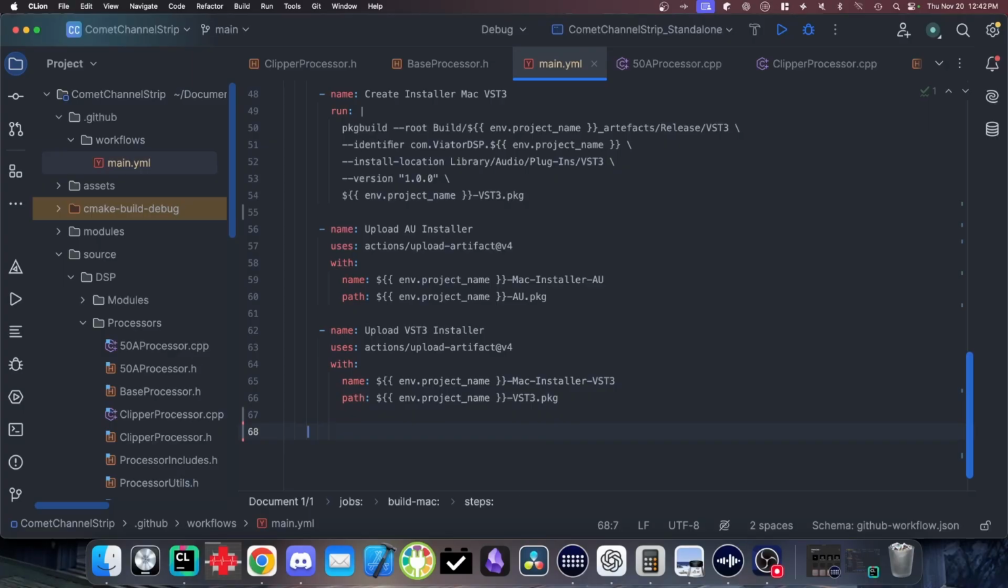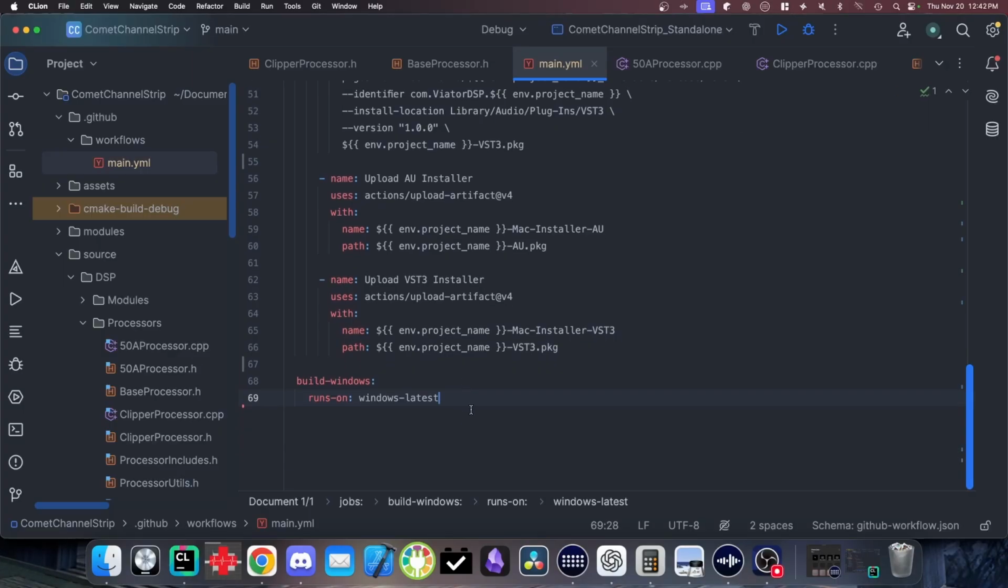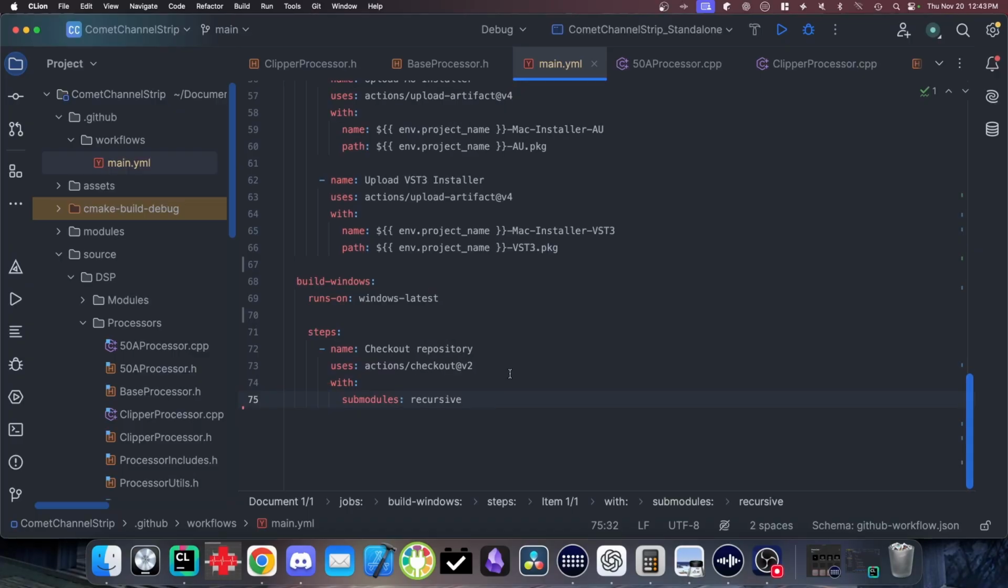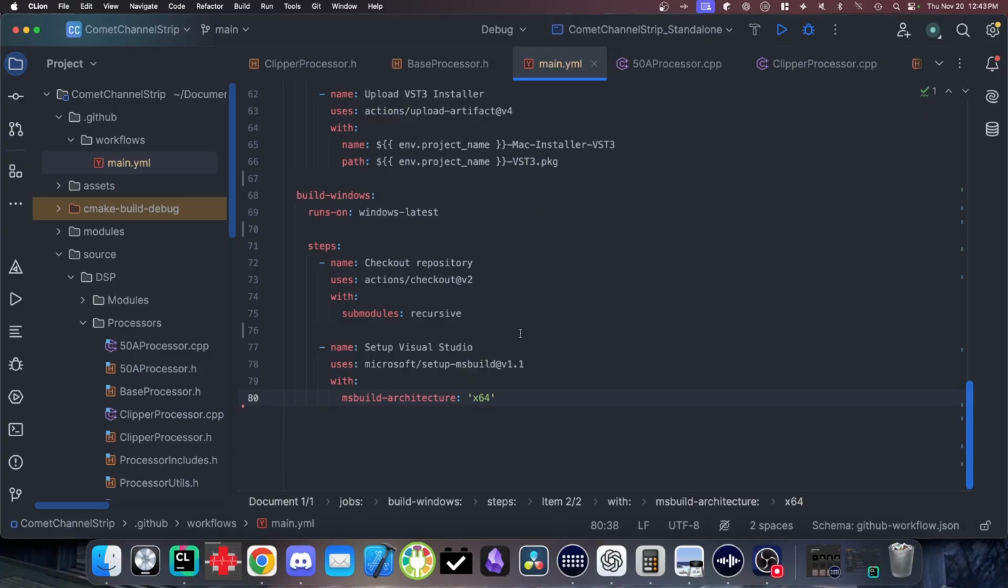All right, that's it for Mac. Pretty easy. Let's move on to Windows. Very similar to Mac, we are going to say build Windows, and this will run on Windows latest as well. So let's put all of our steps. Just like Mac, we check out the repository recursively. And similar to setting up Xcode on Mac, we do the same thing with MS Build on Windows.